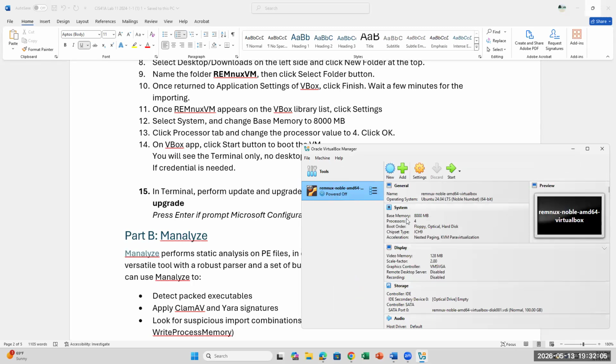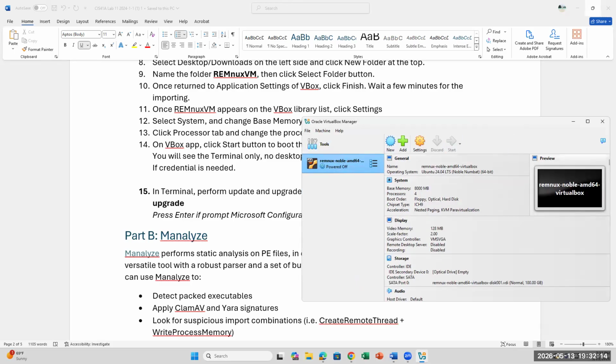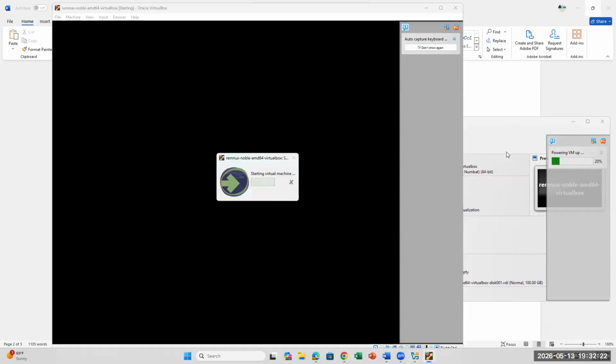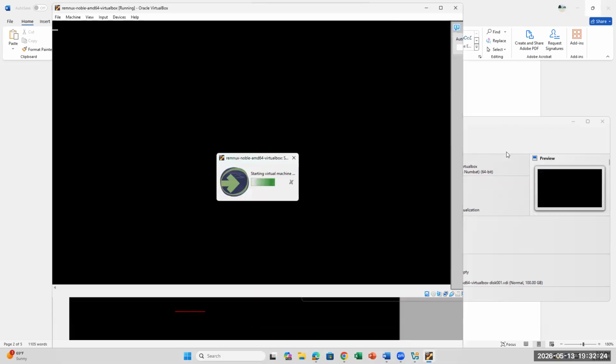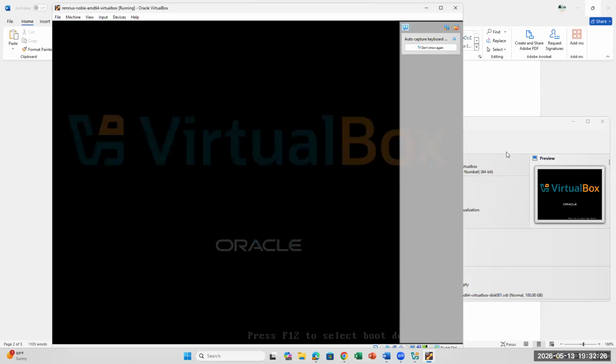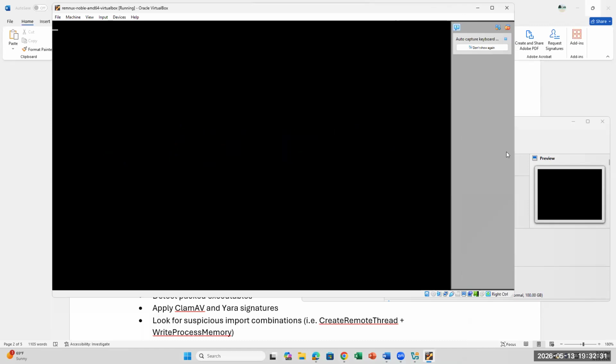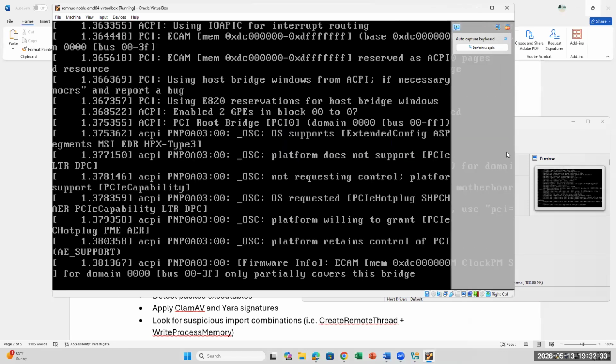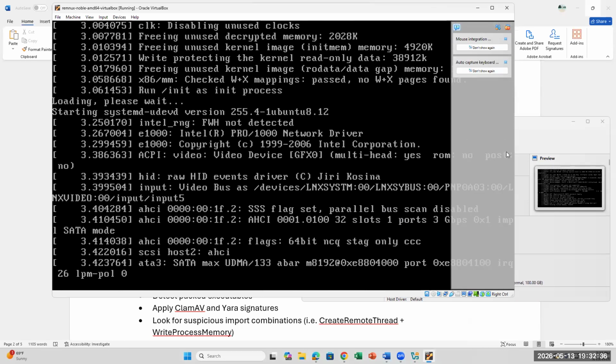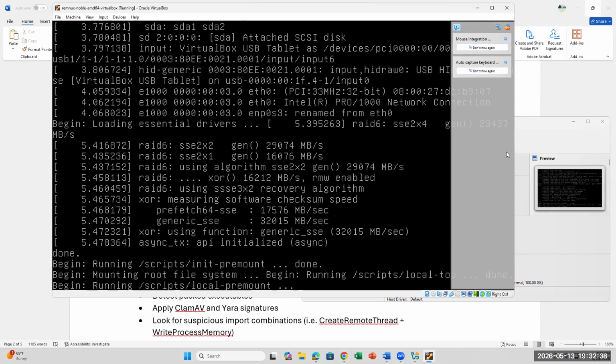All right, so once we have RAM and processor, that will fulfill steps 12 and 13. We're going to click OK and then click start. It's going to load your virtual machine. This one does not contain a desktop. It's all terminal. Now, if you want a desktop, you need to install the desktop yourself. If you learn Linux, you can install KDE or GNOME.